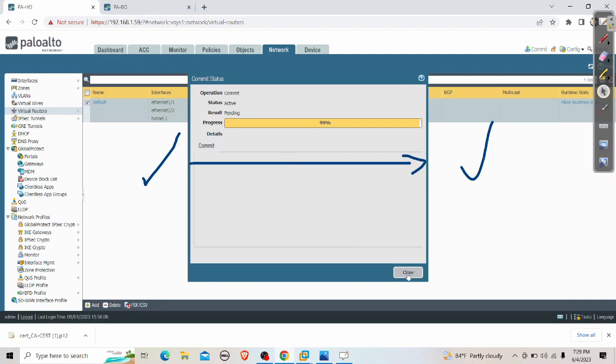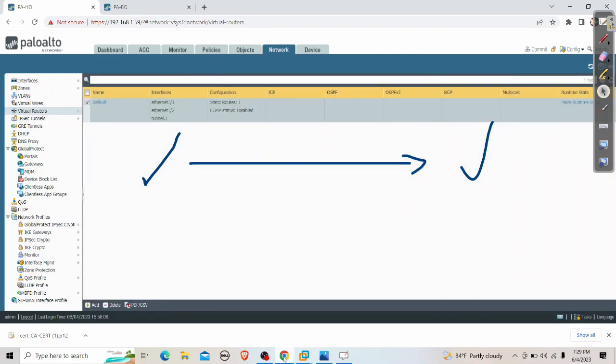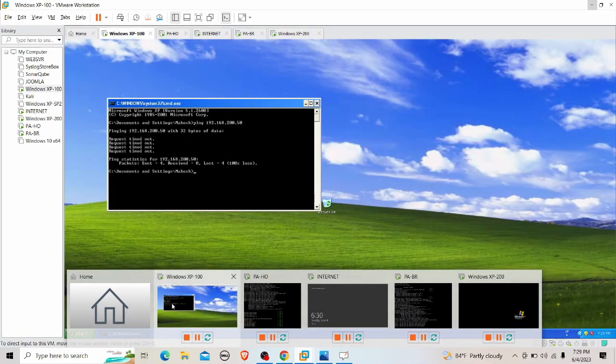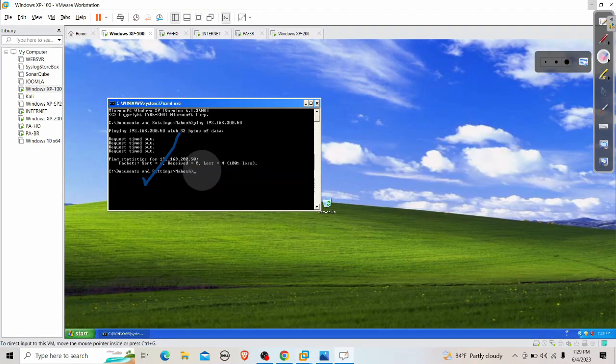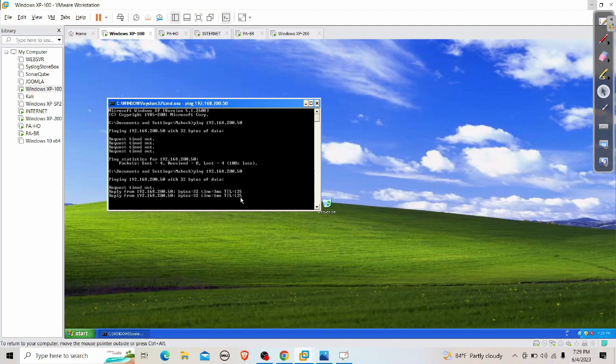Okay, it's done. Now my ping should start, because I disabled that route, so the traffic is traversing as clear text to these devices. It is not IPsec treated. I should be able to see the ping. Let me clean this and start the ping again. 200.50, it should work. See, now I can see the ping.